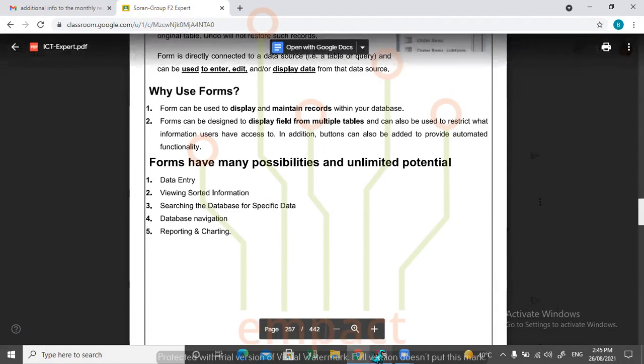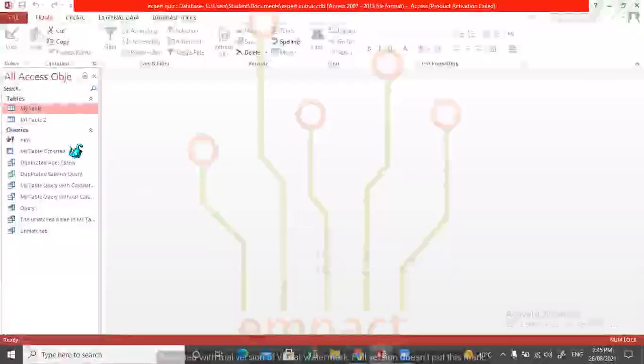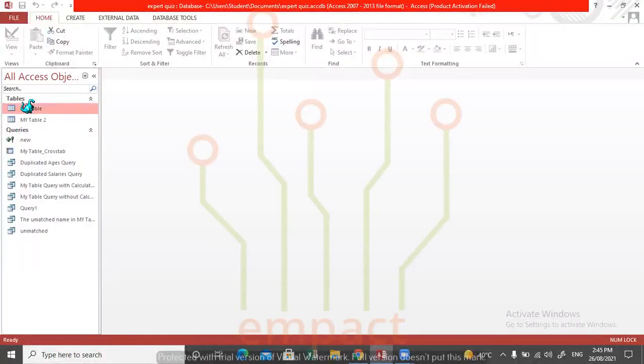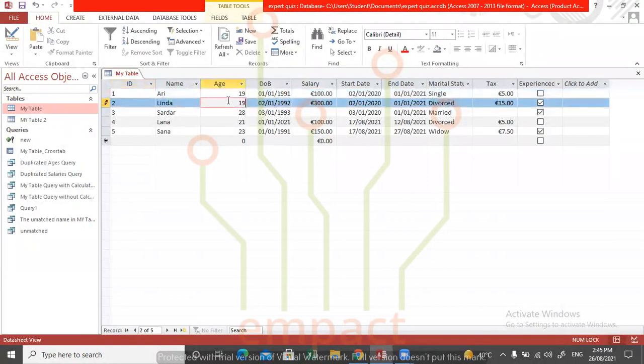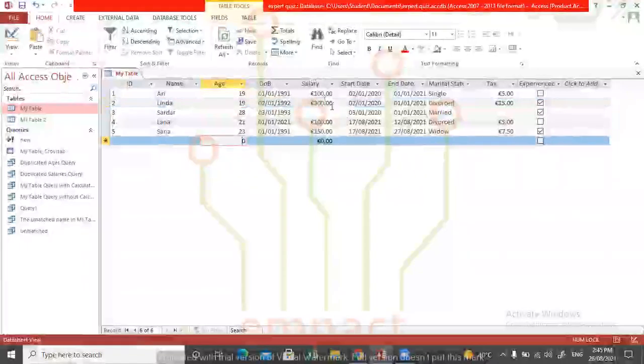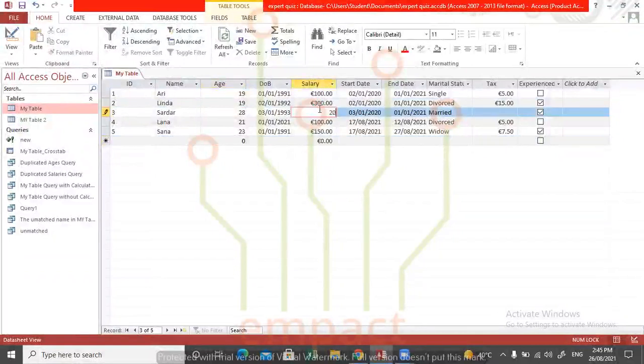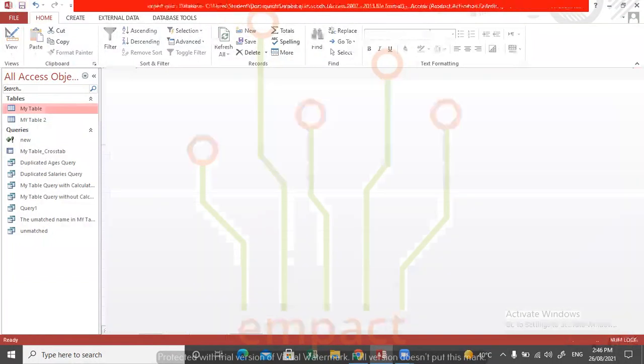Okay. Now that we talked about this, let's go to Access. For example, I have this table again. Let me add the information here. Okay. 200 euro. Okay. So how do we create a form? Through a form wizard.